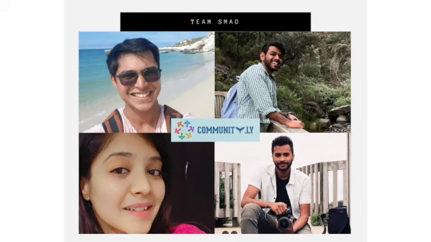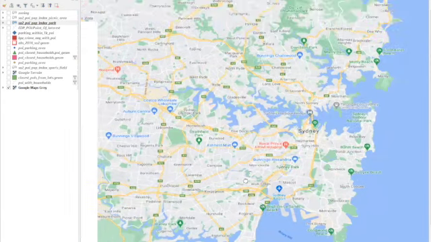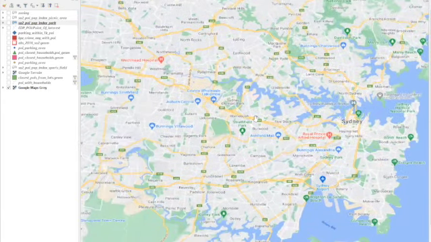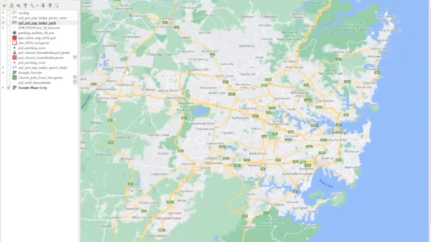We are Team SMAD, and we are here to present CommunityLy. This is an application we have developed to enable New South Wales planning to identify sites for more public space developments. CommunityLy sources the public spaces data from NSW planning resources.